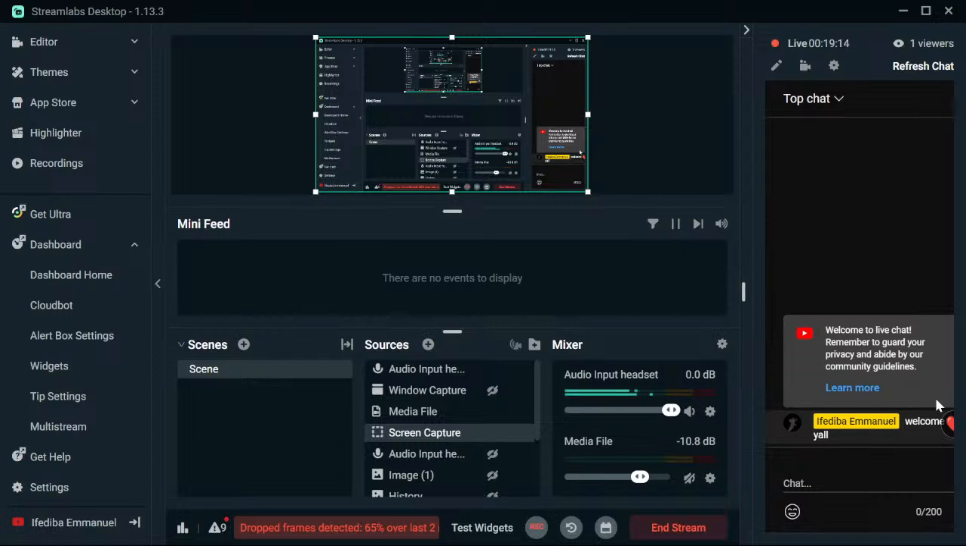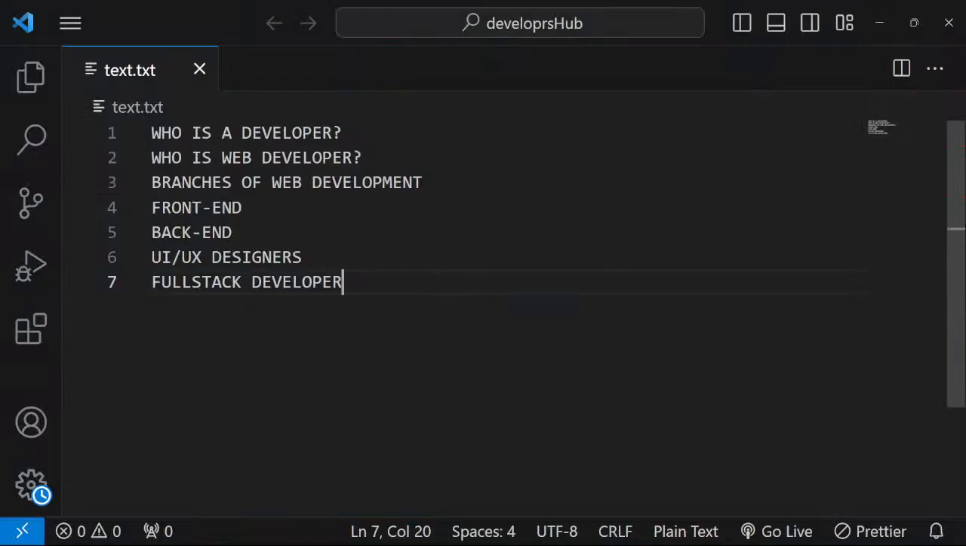So now we've treated designer. Who is a full stack designer? A full stack designer is a developer that can handle the front end, the back end, the UI UX, and every other thing. That is a full stack developer. So a full stack developer writes the front end, the back end, and everything. So that is it about web dev and who is a web dev and the branches of web development.